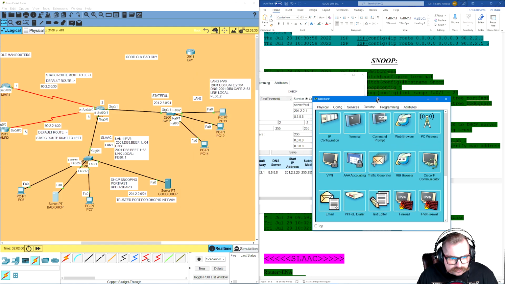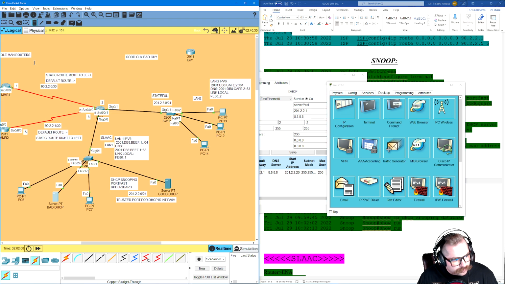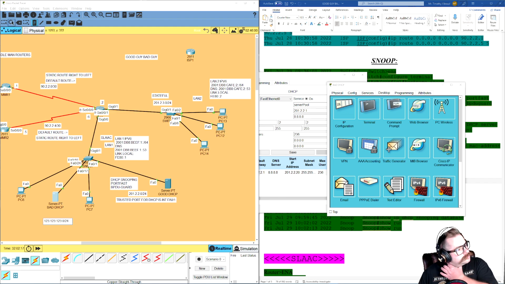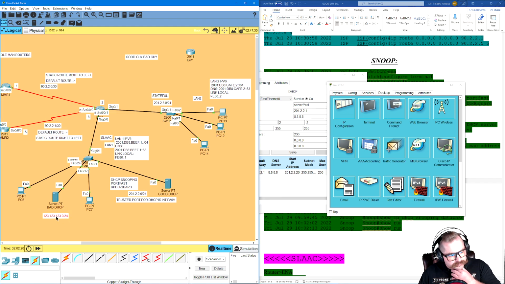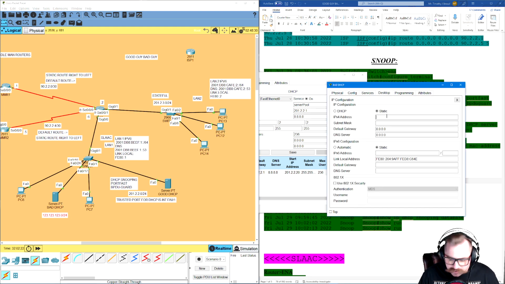Okay. We're going to give it the IP address. Let's see. Let's type one in. Let's do 123.123.123.0/24. That should be bad enough, right? We'll come to IP config, and we'll do 123.123.123.123. Subnet mask 255.255.255.0. Default gateway will be 123.123.123.1. DNS 8.8.8.8. Okay. That's done.